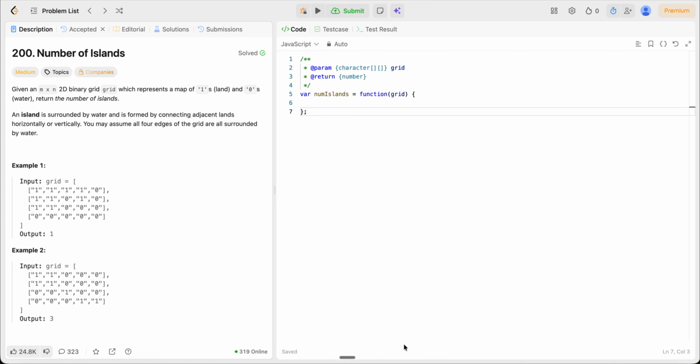Hi everyone, let's solve this problem, number of islands. Given an m cross n 2D binary grid which represents a map of ones and zeros, ones represent land, zeros represent water, return the number of islands. An island is surrounded by water and is formed by connecting adjacent lands vertically or horizontally. You may assume all four edges of the grid are all surrounded by water.